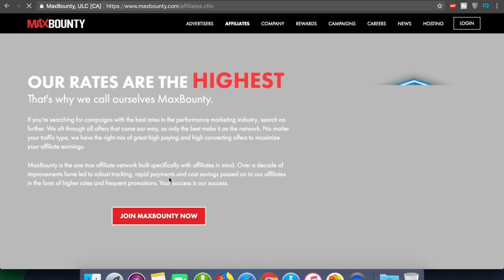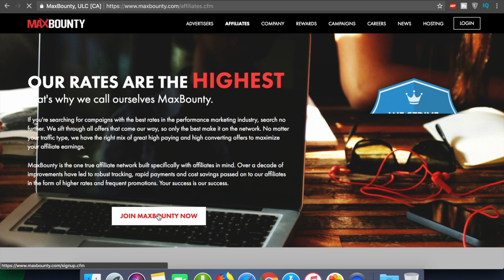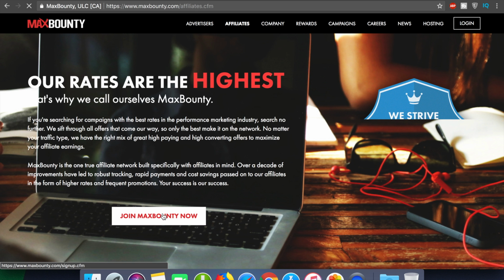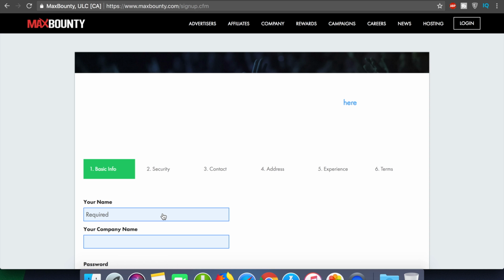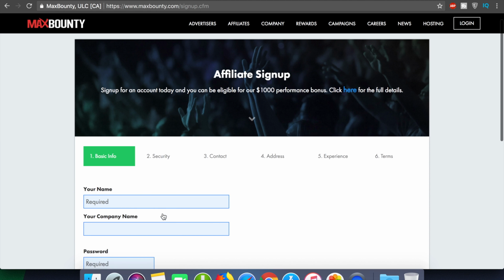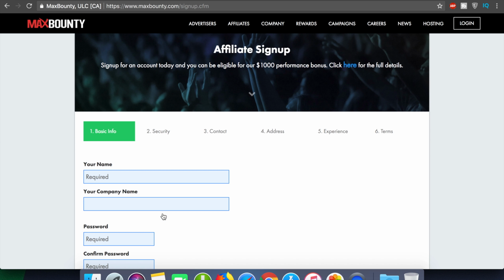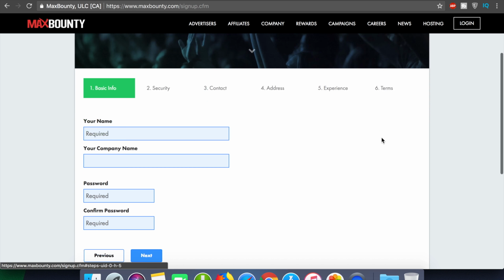They are saying that their rates are the highest, that's why we are trying to sign up on MaxBounty. When you click on join MaxBounty, they will ask you for some details, like your basic info, security, your contact, your address, your experience, and at the end you have to agree to their terms and conditions.